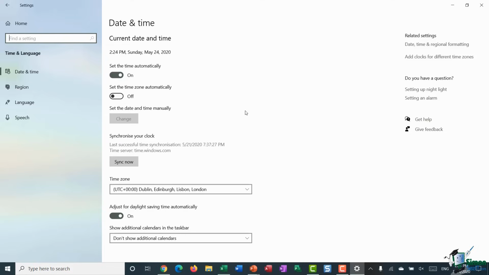Now, by default, the time is set automatically, but you can also elect to have your time zone set automatically as well. So if I toggle this on, you can see underneath it's picked up my time zone of UTC plus 0 hours, which is the correct time zone for Dublin, Edinburgh, Lisbon, and London, where I'm located. Now, you don't have to have the system set these automatically for you. So if I turn off time zone and also turn off set the time automatically, it gives me this option where I can set the date and time manually.